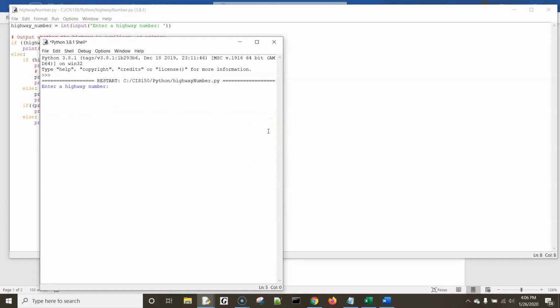Okay, so it has. I'll enter another invalid one. And 1001 is not a valid interstate highway number.